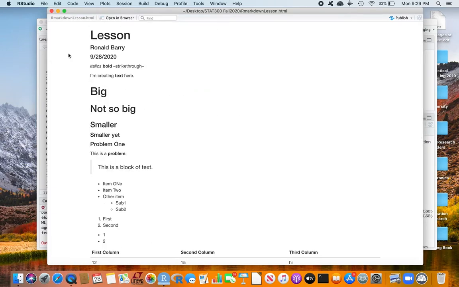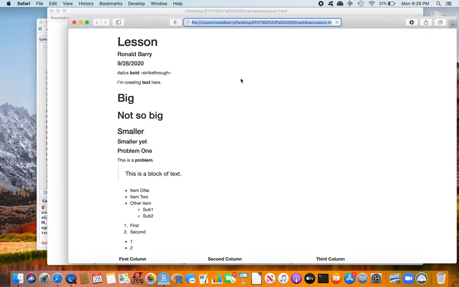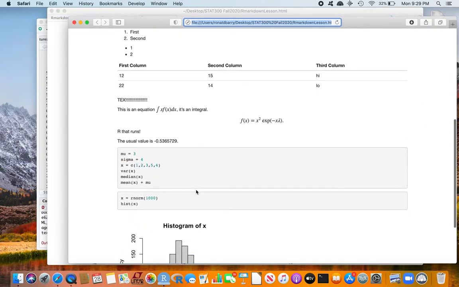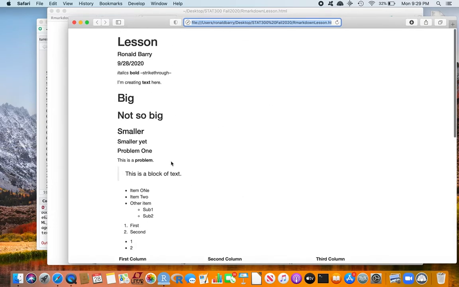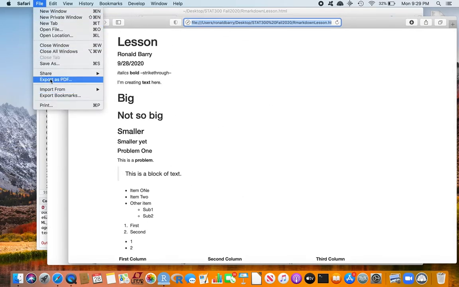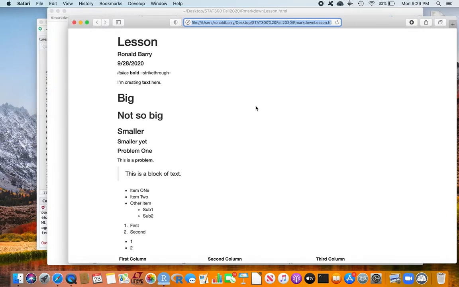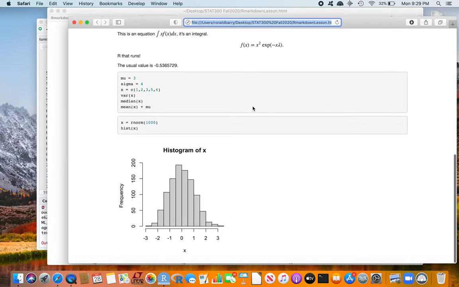So that's all there is to doing an RMarkdown document. When you're finished, wherever you've saved it, you can open it in a browser to get HTML output. There you go. And you can even export this as a PDF if you wish. So that's all there is to doing RMarkdown.